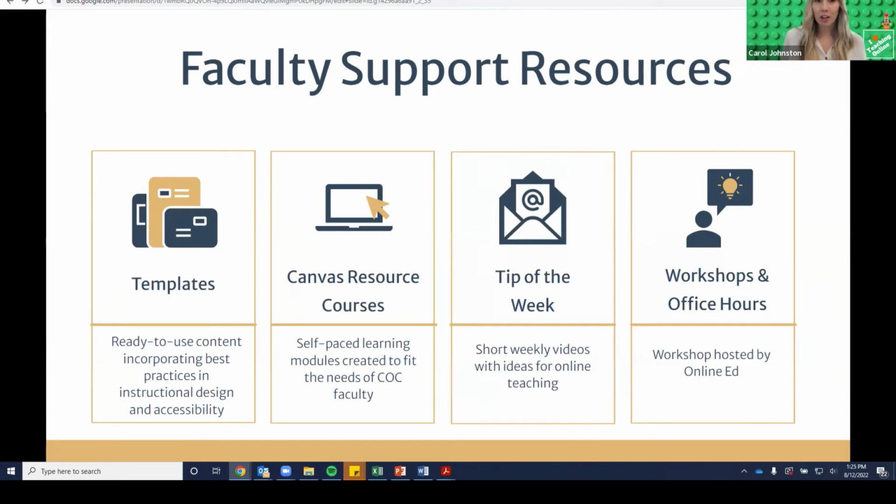So first is our course templates. You may have seen these on your Canvas dashboard. There's an online course template and a face-to-face course template. They're pretty similar, but with a couple differences for the different course types.